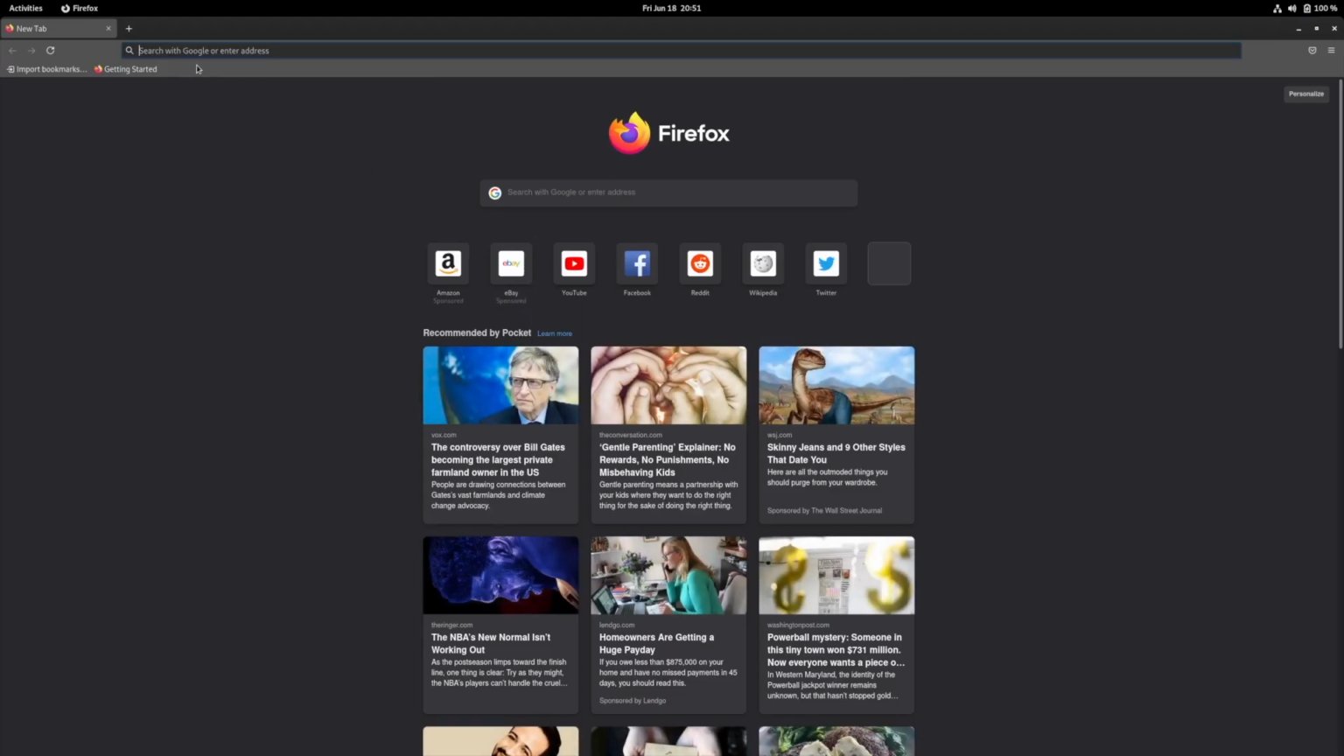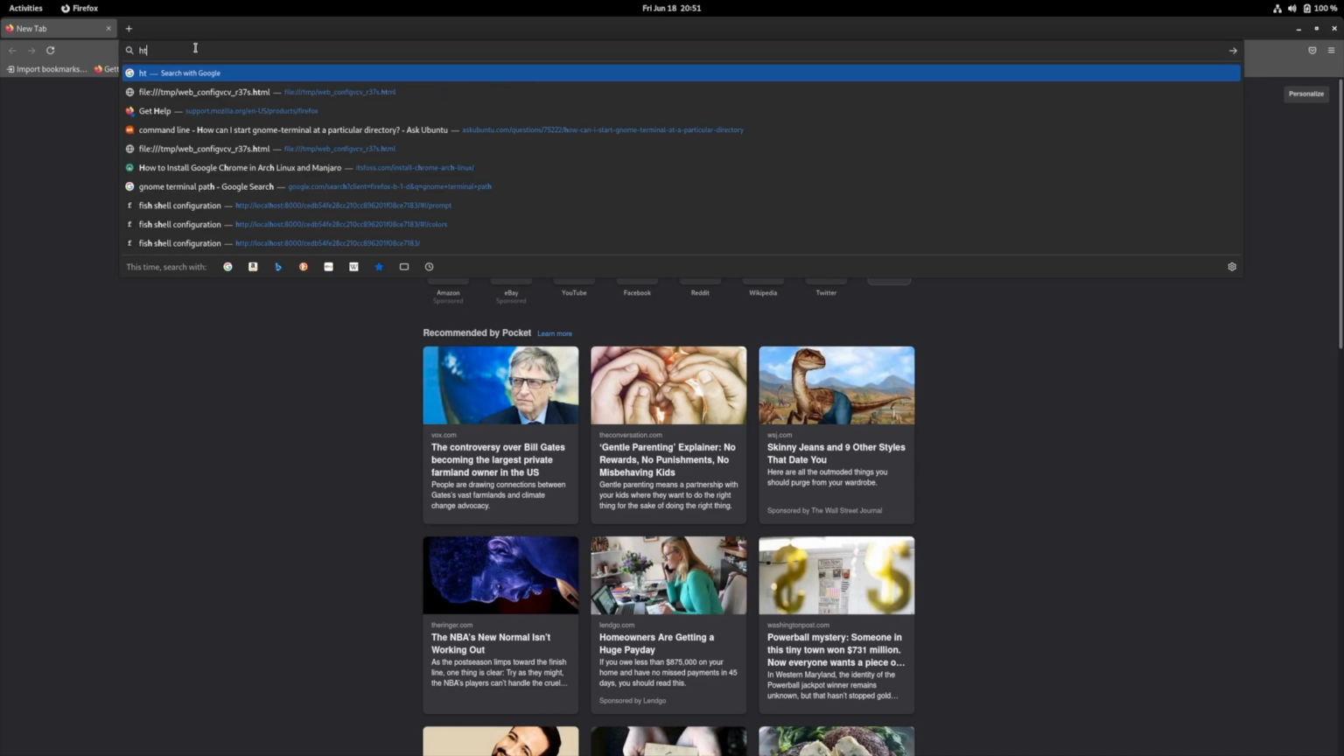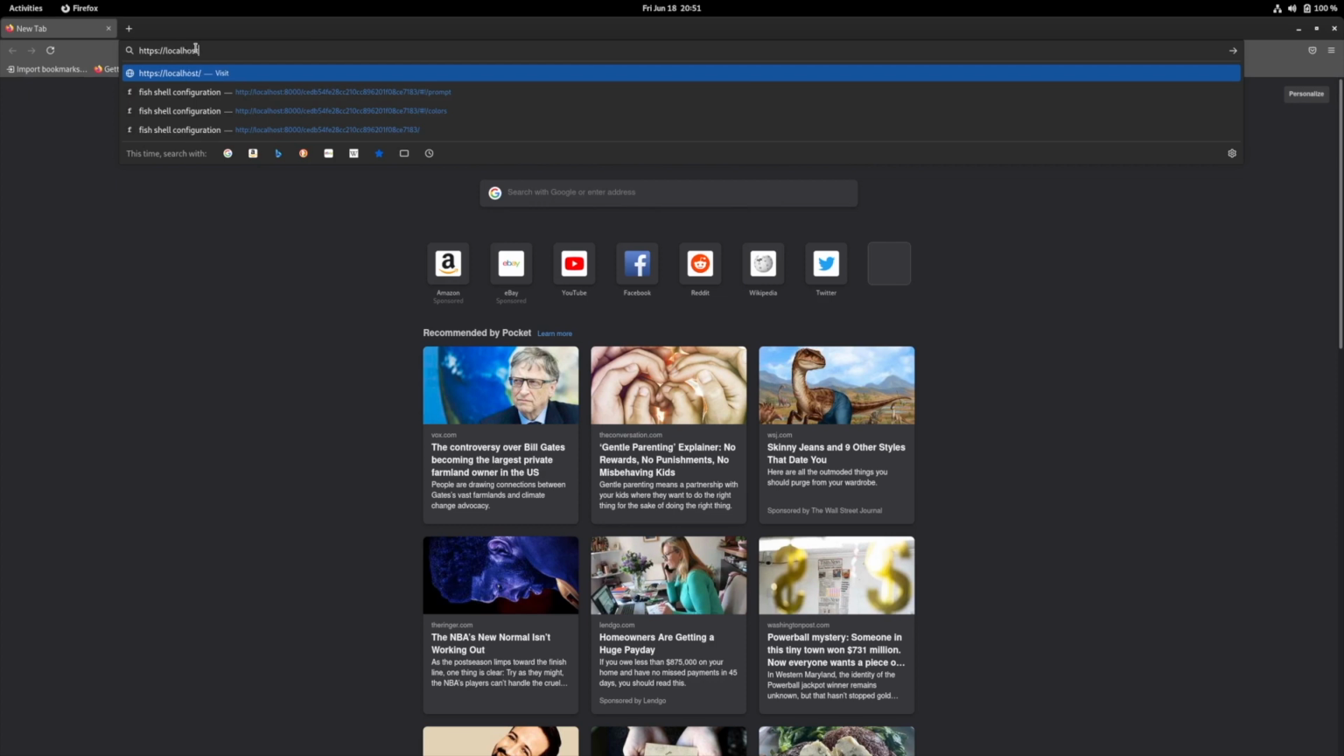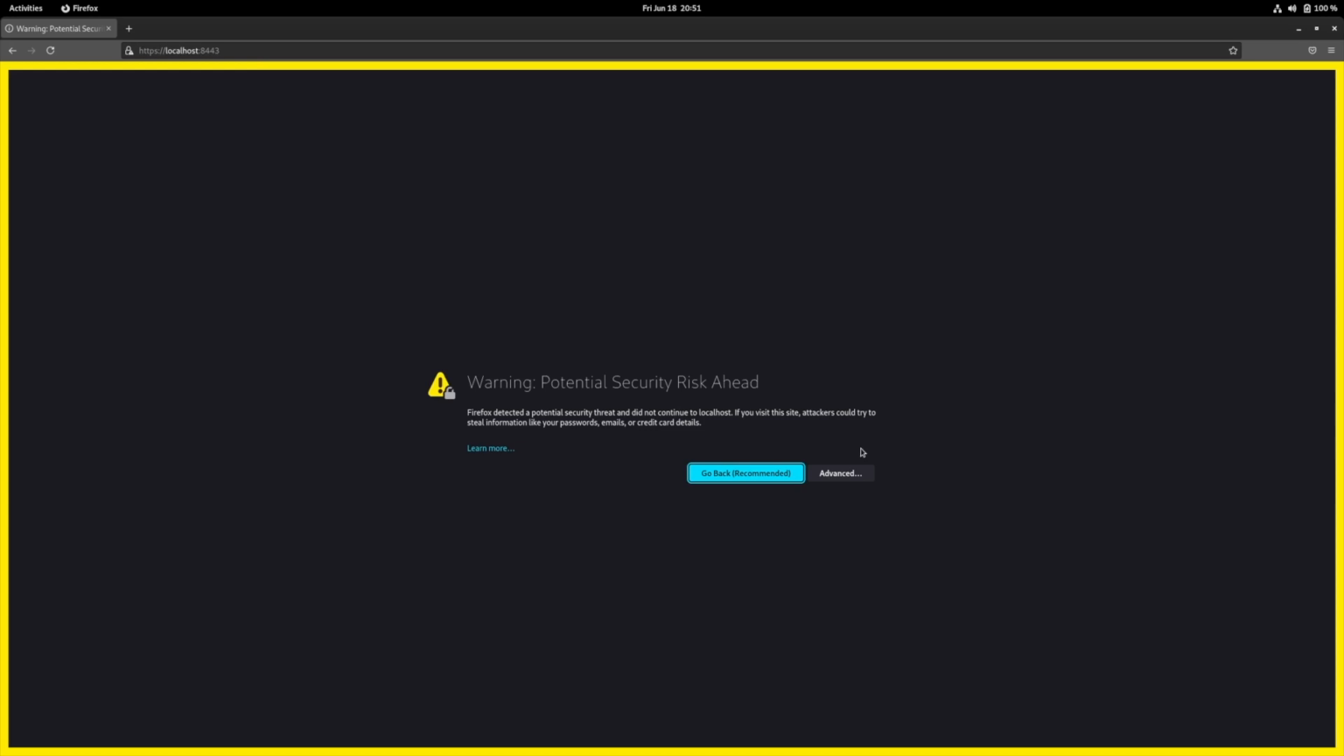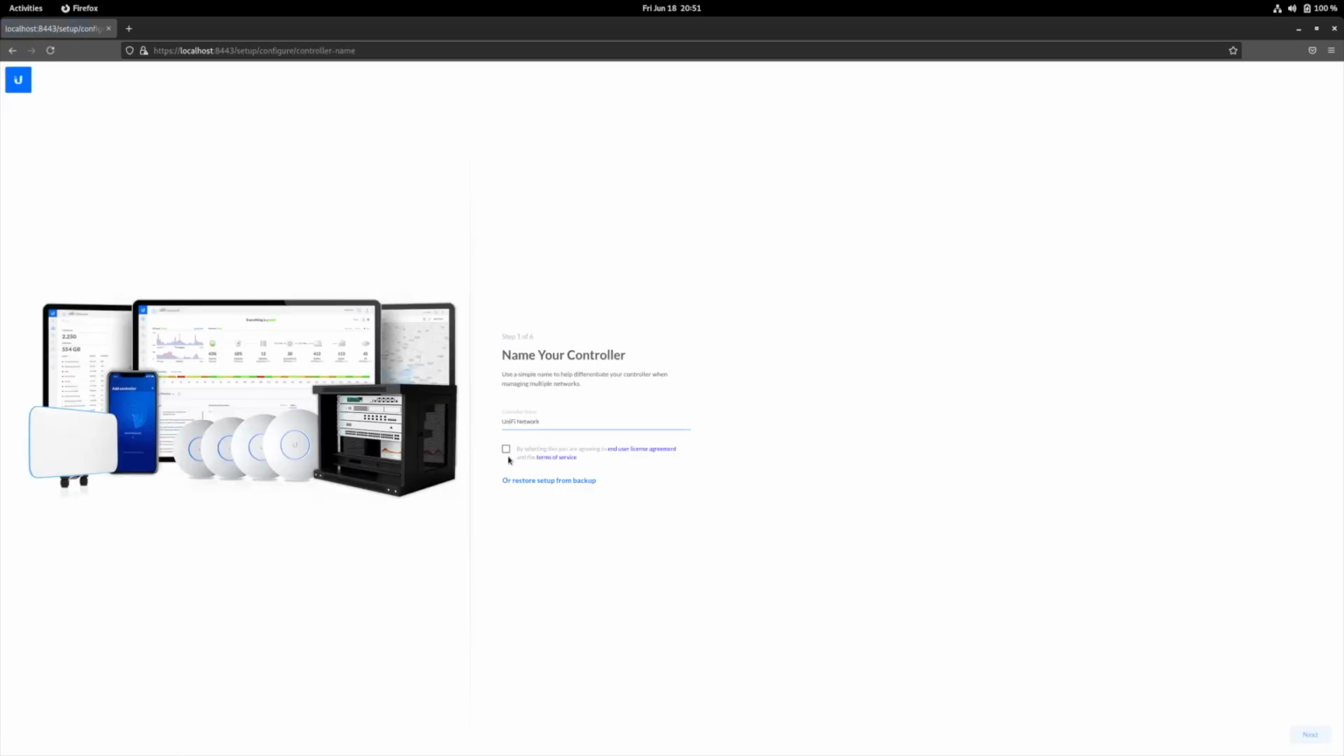Let me connect to the just installed UniFi service and launch a browser window. Type in https://localhost. The port number is 8443. Okay, so everything is running and I can connect to it and I can start to create a user if I want.